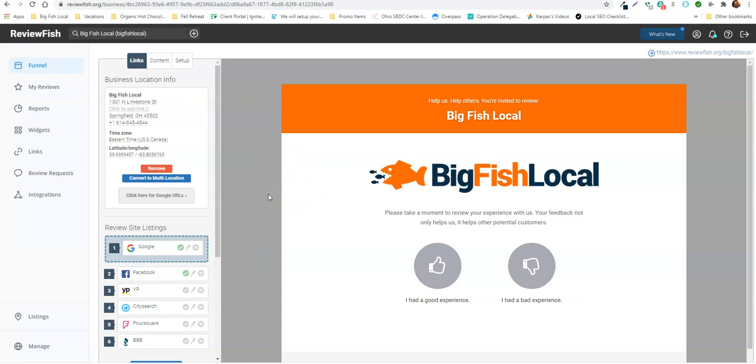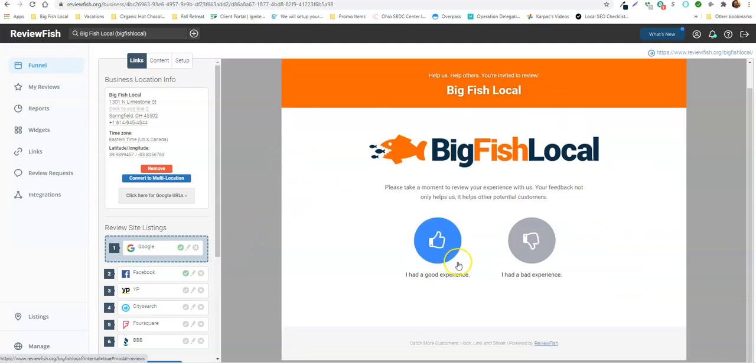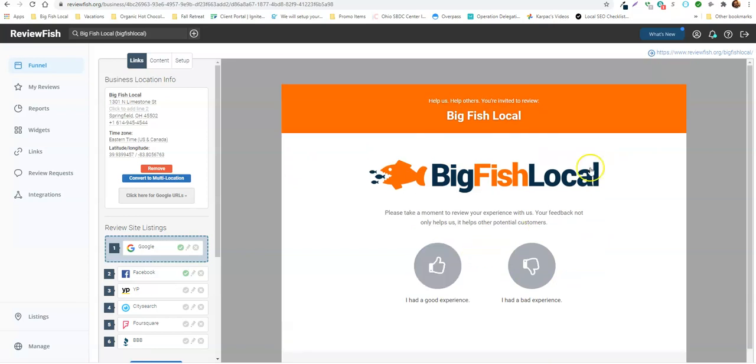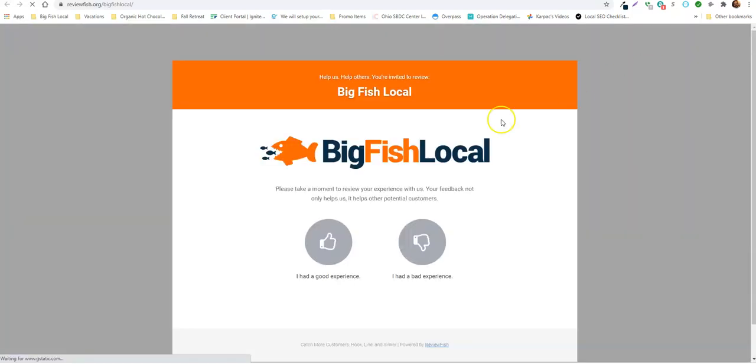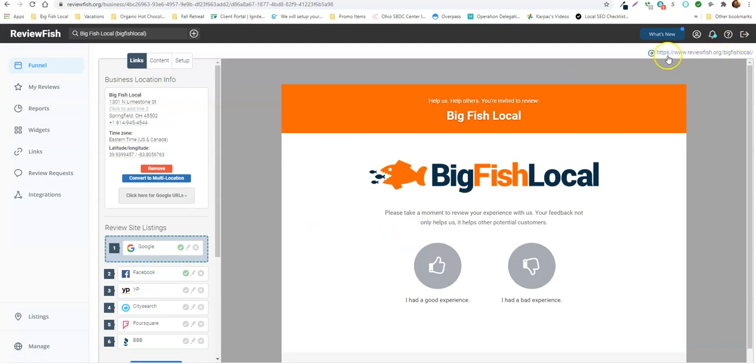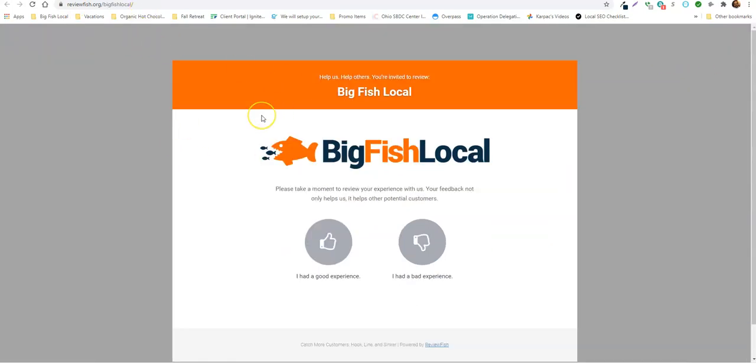So the first thing that you're going to see is here on the right hand side, which is a preview of your review funnel. I'm going to expand that out by clicking this button here. This is a direct link to the review funnel. Now you can just send out this review funnel in an email, a text message, whatever you like. You're welcome to do that, and it works just fine. But I'm going to show you some other ways that you can send this out as well that make things a little bit easier.